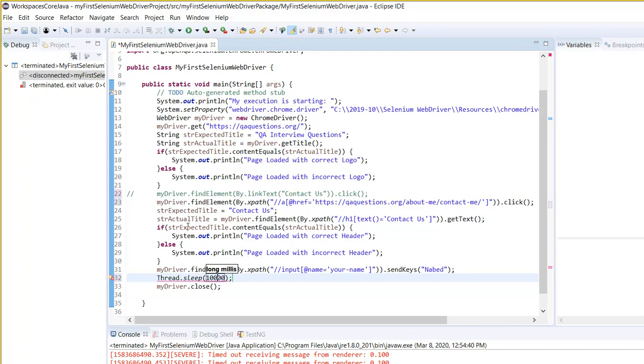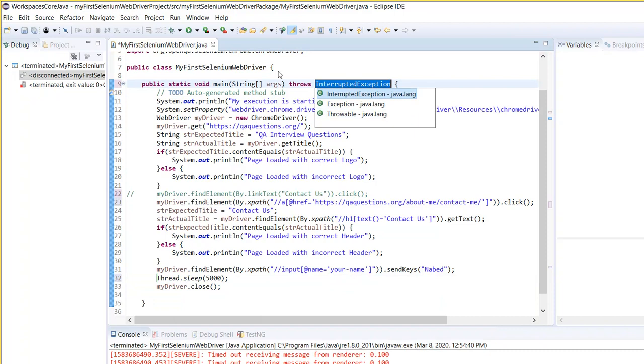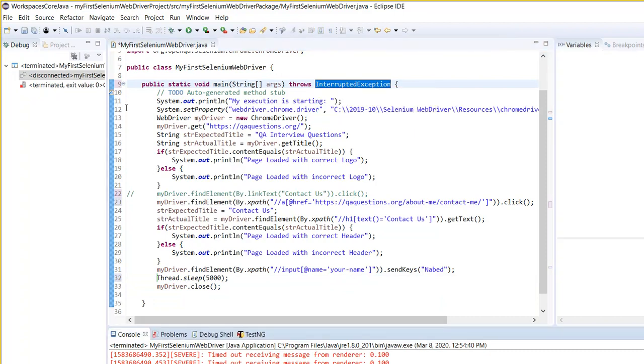Actually, let me put 5 second wait time here. And then if you use this, this thread is not safe, so you will have to add throws at the declaration. So you'll have to select that. Now if you execute the same code, right?